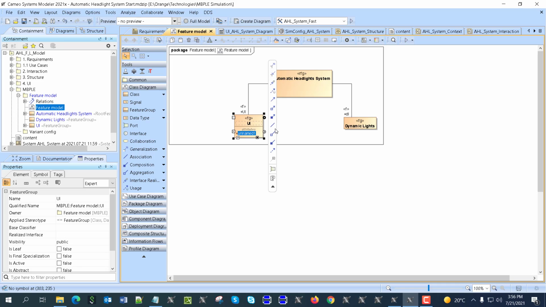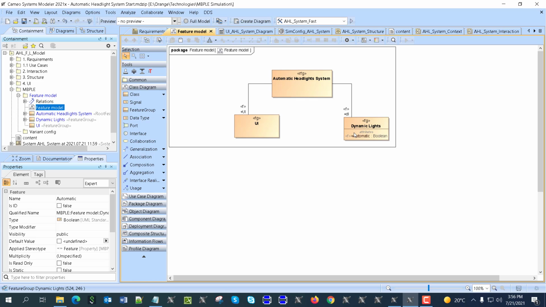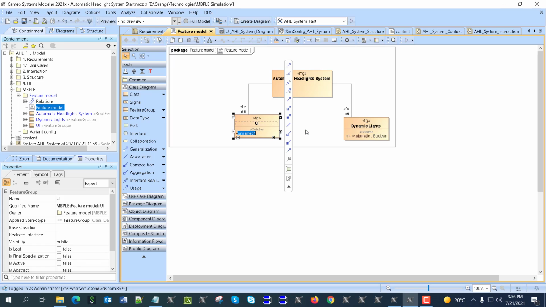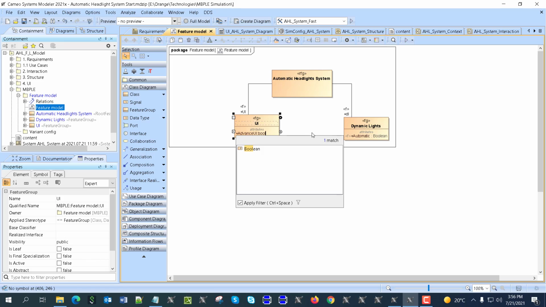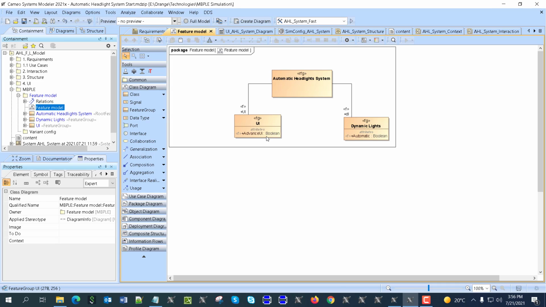Then here we will create a feature. It will be automatic and of type Boolean. As a result, if this one is selected, everything related to automatic would exist. If this is not selected, then it would not exist. And for UI, we want to create advanced UI, Boolean. If advanced UI is selected, we show the advanced UI. If not selected, then we have the simple UI. So let's do the UI first. It is very simple, and we'll see how that works.